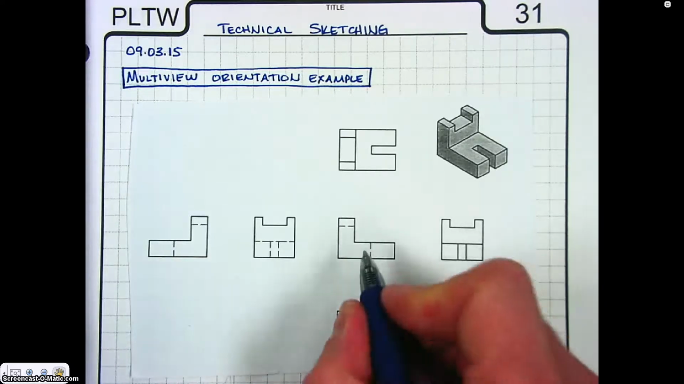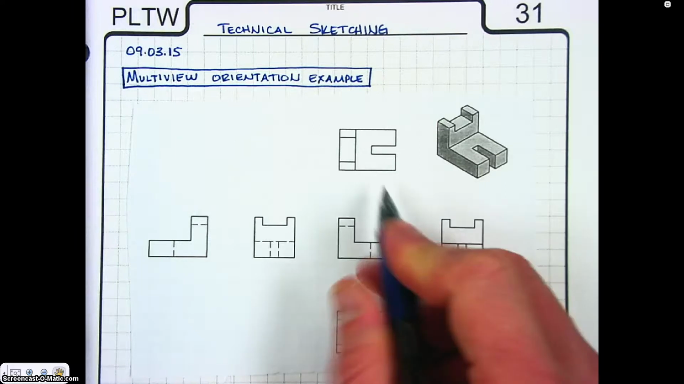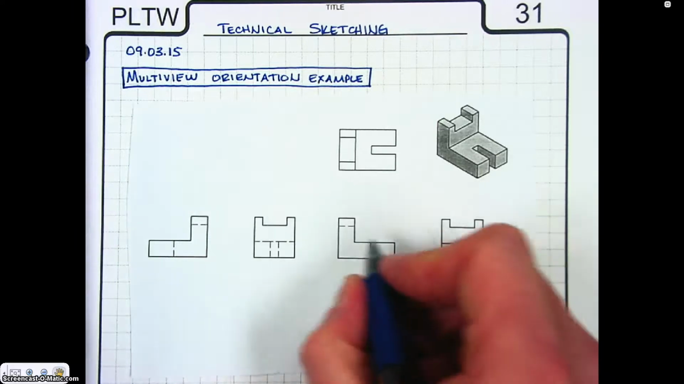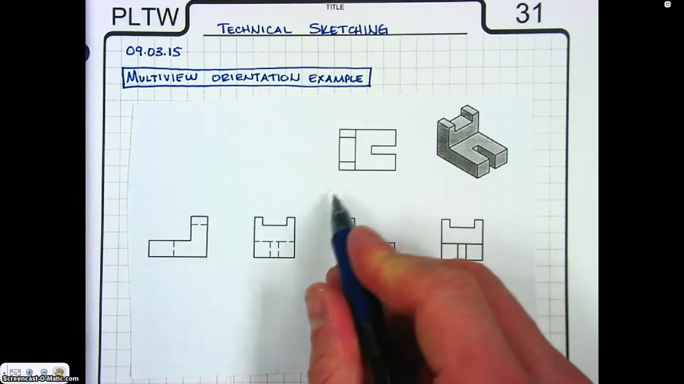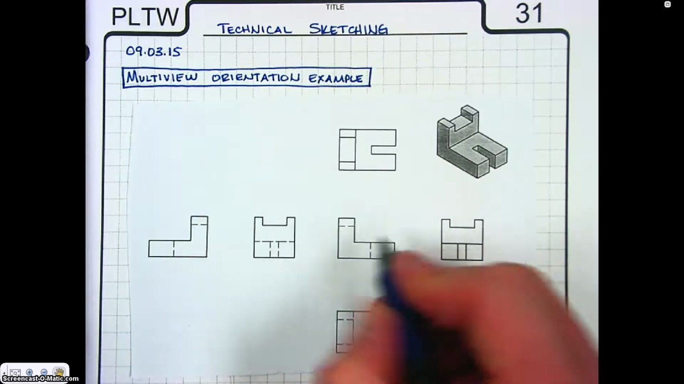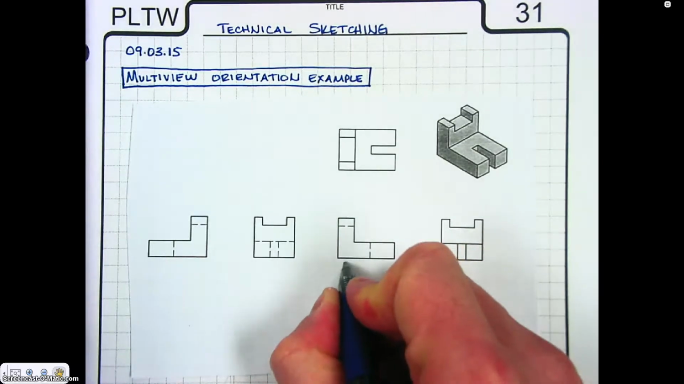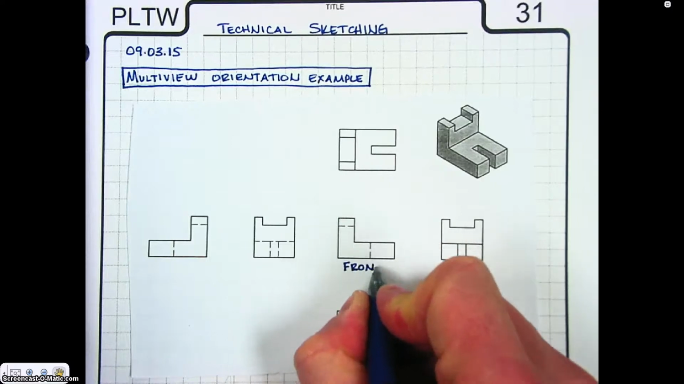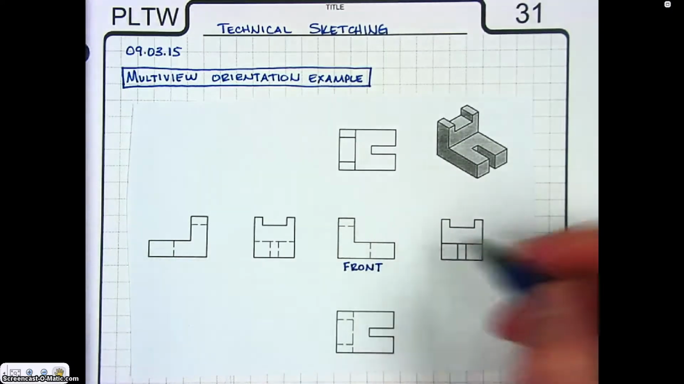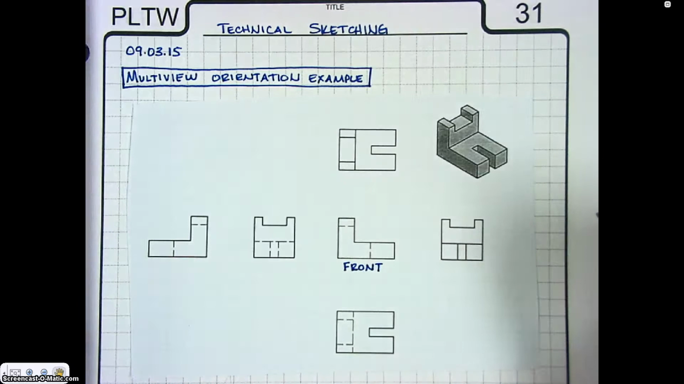The first thing I'm going to show you is the front view of an object should always be in the middle. If I look at this object, this would be the view that is in the middle. If you don't know what view you're looking at, find the view that is between 2 other views. That's the one that will be the front view.